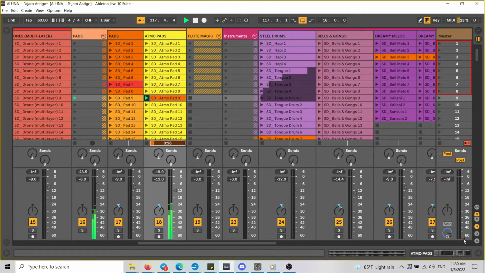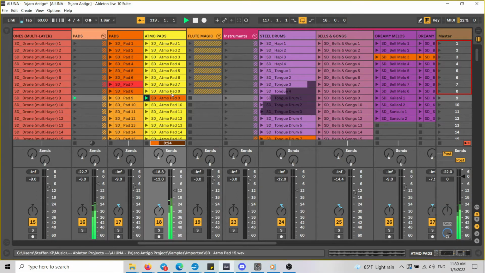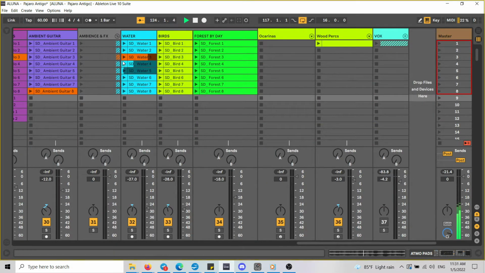And this pad I really liked. Oh, I cannot hear it because I automated the volume towards the end. Right, so this pad is really heavenly, divine. For some reason that grabbed my attention, and I felt like, okay, so this is a main element of the track. And then, as you know me, I need to add some water.